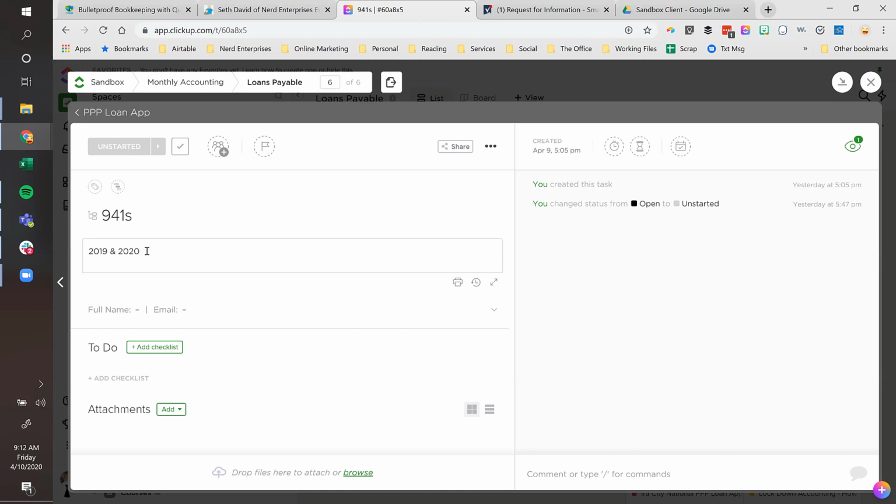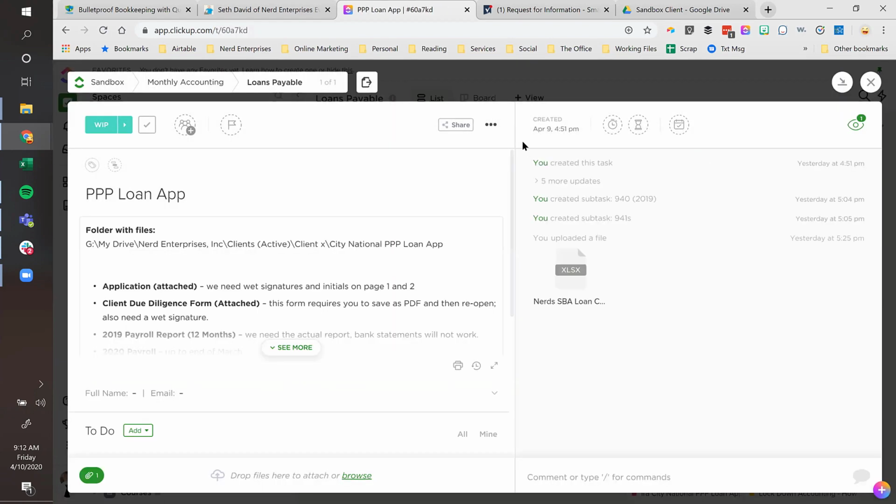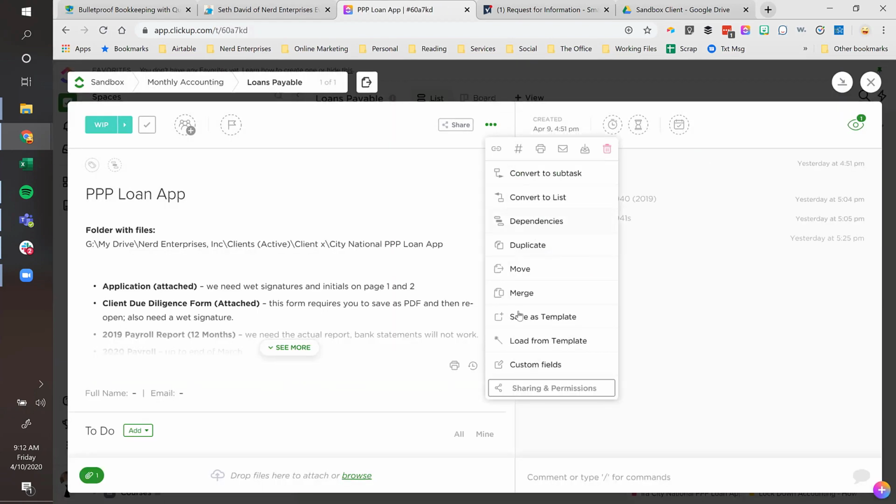I need 2019 and the first quarter of 2020, right? In another week or so, I'll be able to get the 941 for the first quarter for this year so far. But what I can do once I've got that all built out is I can come in here and save this as a template. So now I can take this PPP loan task and replicate it for every client that I need it for, right?